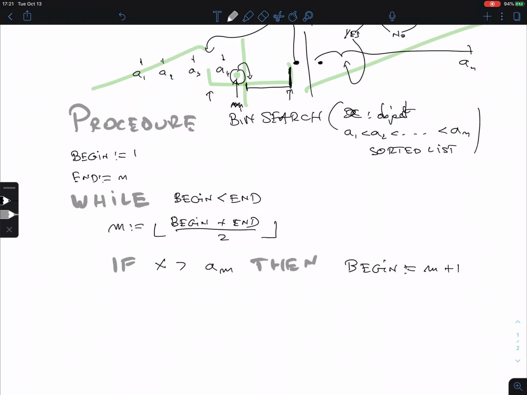Else, if that's not the case, then we are in the opposite case, and we have to search here. That means the beginning stays, but the end becomes M. Good. We keep doing this until we have whittled down to a single element, that means when the beginning is the end. And now that's the time that we say, I'm going to see if this is X or not. If it's X, yep. If it's not X, X was not there. So this is one more if, but this is outside the while loop.